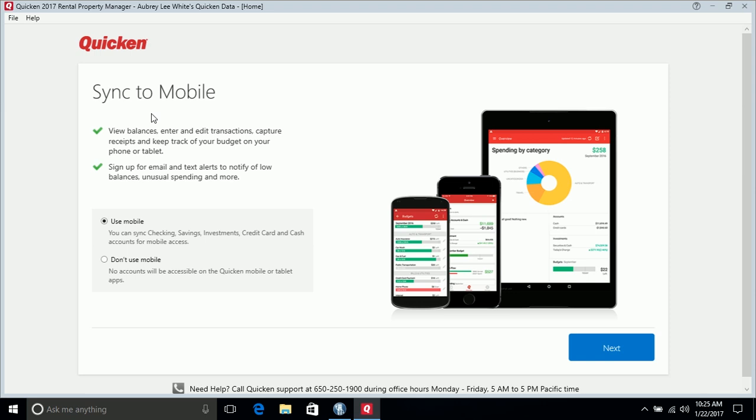And the benefit of having the sync to mobile is that all the information that you key in on your Quicken program on your desktop or your laptop will sync over to your mobile device, your iPhone, your Android phone, or your tablet, whether it's made by Apple or Samsung or something to that effect. All right. Also, you can key transactions in on your mobile device, and it will sync back to your desktop or your laptop software as well.